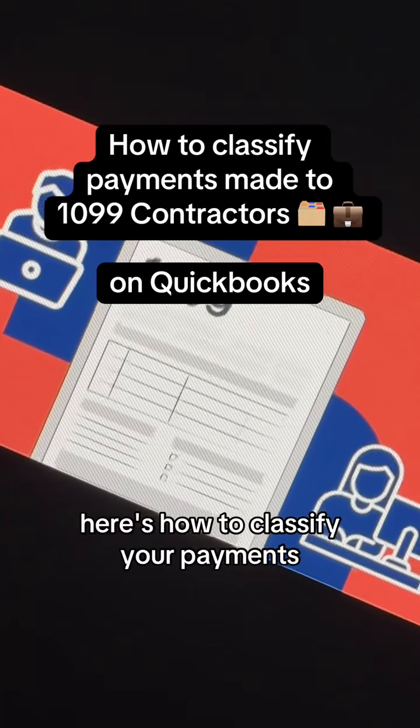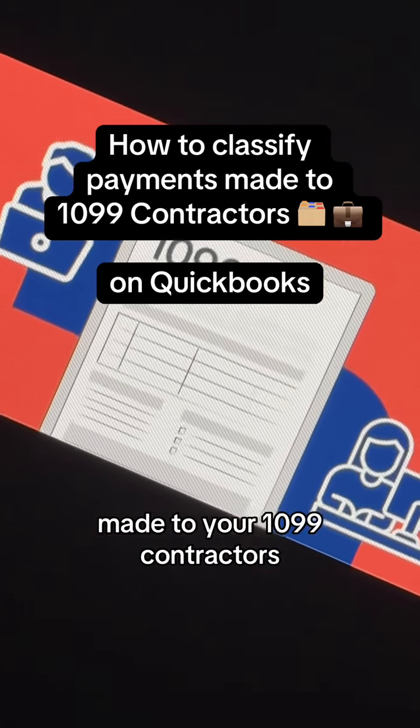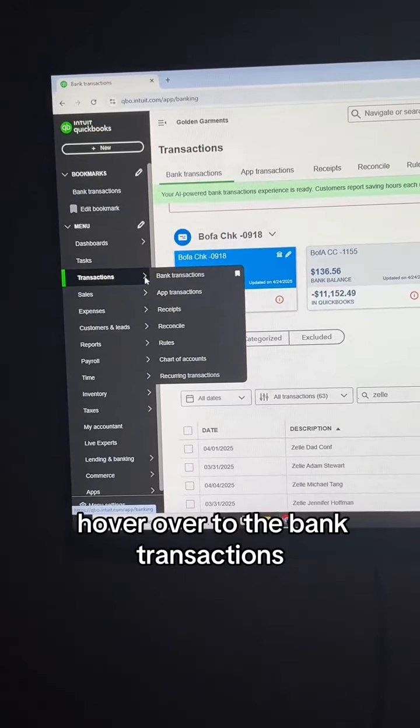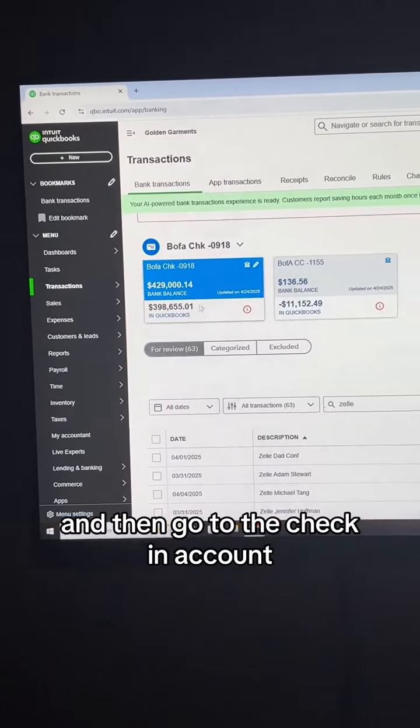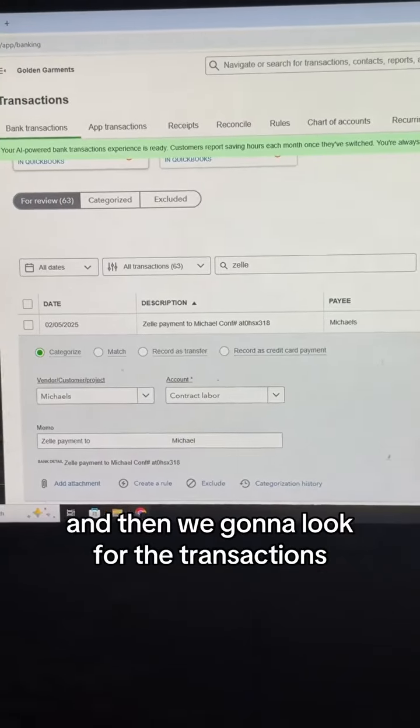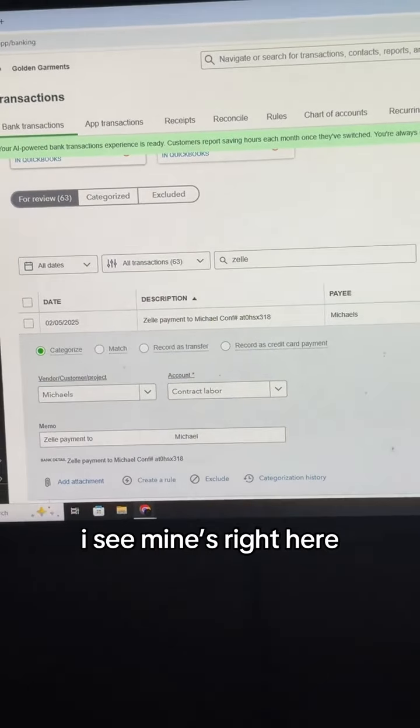Here's how to classify your payments made to your 1099 contractors. Okay, starting off, you're going to want to log on to QuickBooks. And then from here, we're going to want to hover over to the bank transactions and then go to the checking account where you've been paying all your contractors. And then we're going to look for the transactions. I see mine's right here.